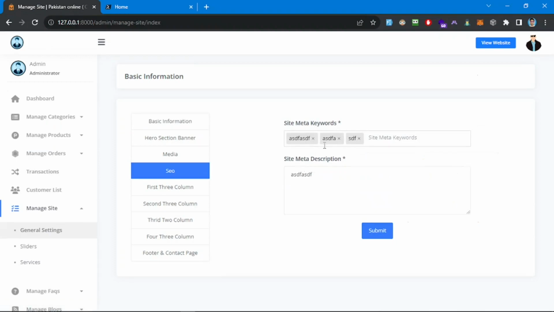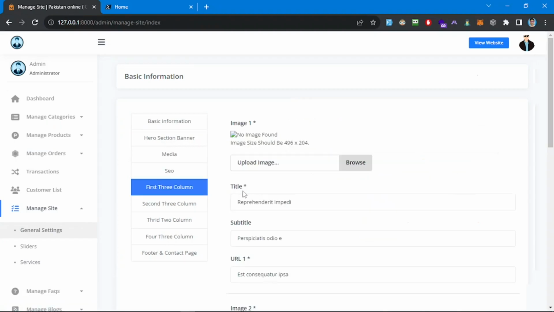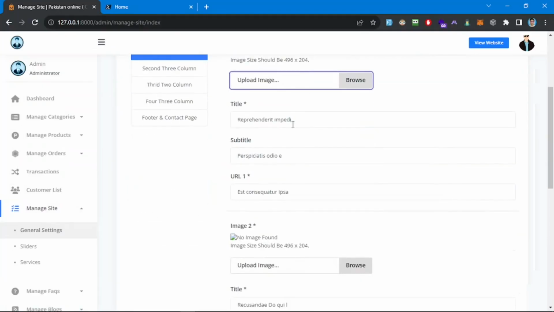Let's go to the SEO. We have the site meta tags, I guess, and then some descriptions. Then we have the first three column. I don't know what this is, so let's add some content.